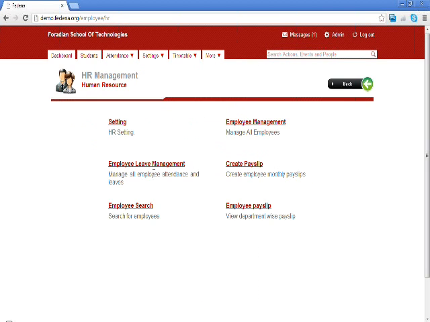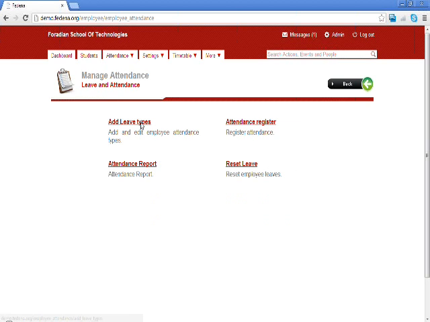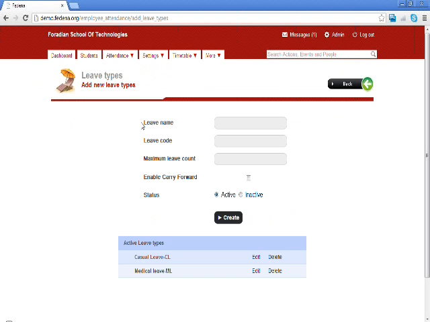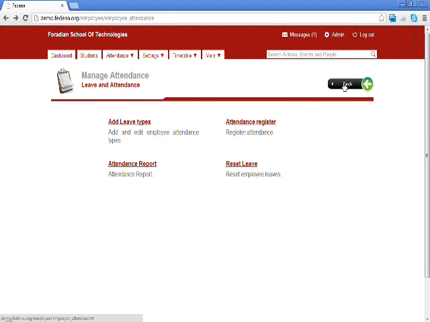The next option is employee leave management. Here at leave types, that is the leaves available in the institution, you can see two types, a casual leave and a medical leave. Just give a leave name, leave code, the maximum leave count, how many leaves can be taken, and go for the option create. Once the admin creates the different types of leave, when a user logs into his account, he can choose while applying for a leave which type of leave he requires.